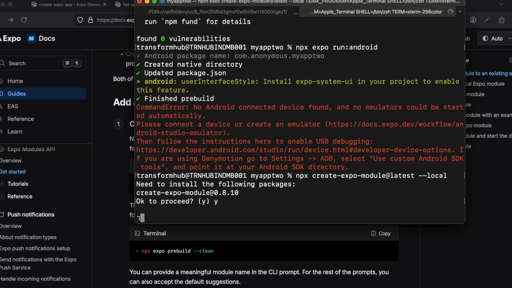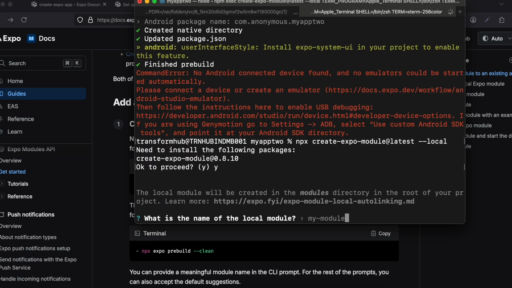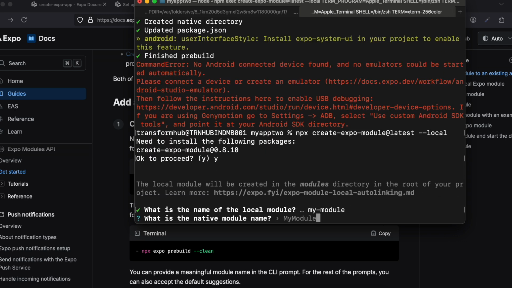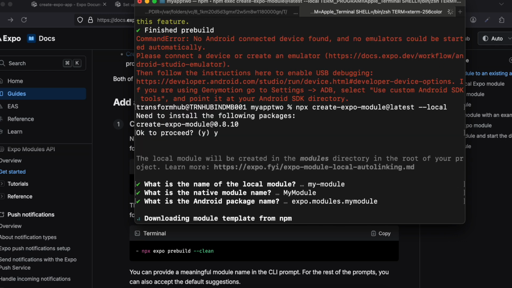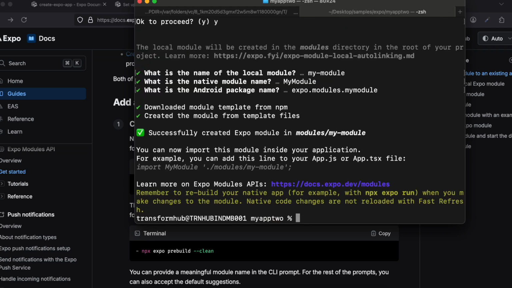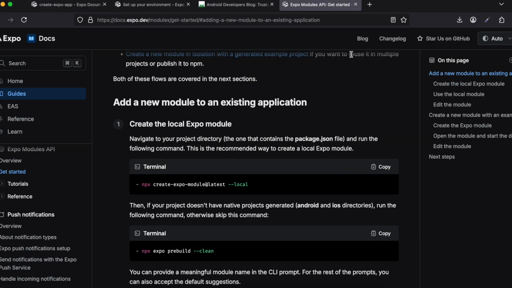Now it will ask you some questions like what should be the module name and all that. I'll keep everything as default and just press enter, enter, enter, and let it do its thing. So it has created the project for us. Now just open that project inside VS Code.